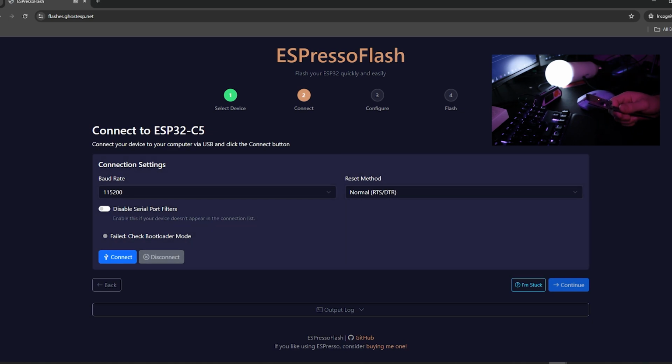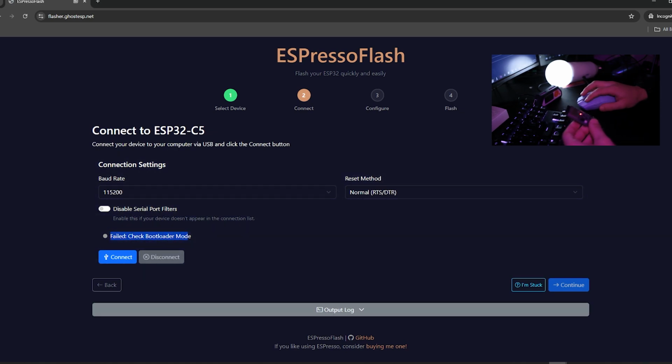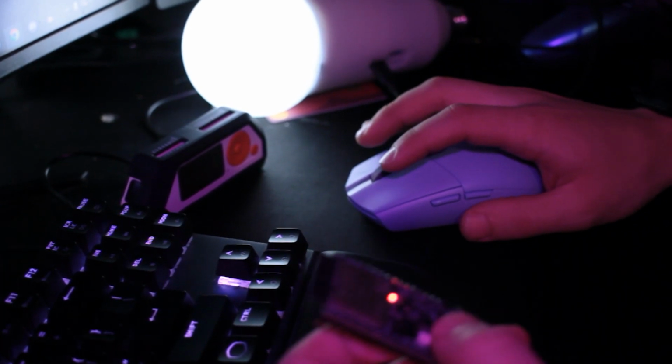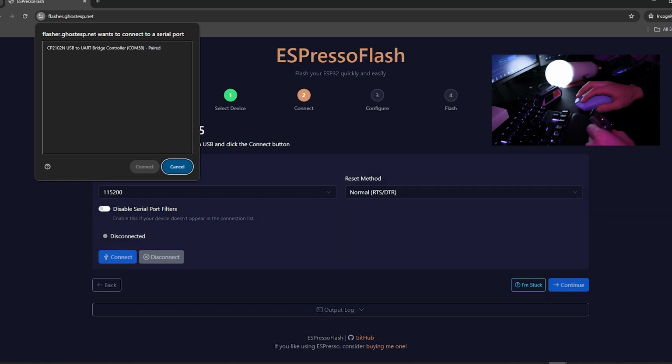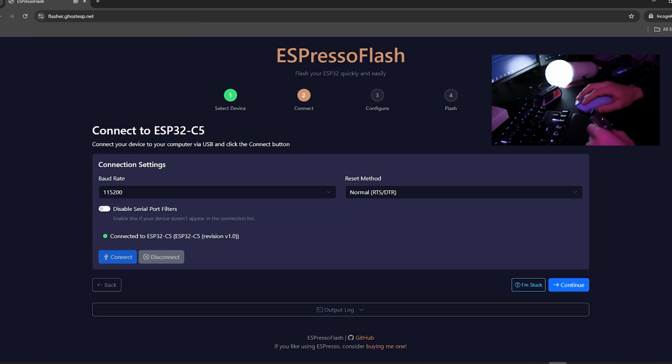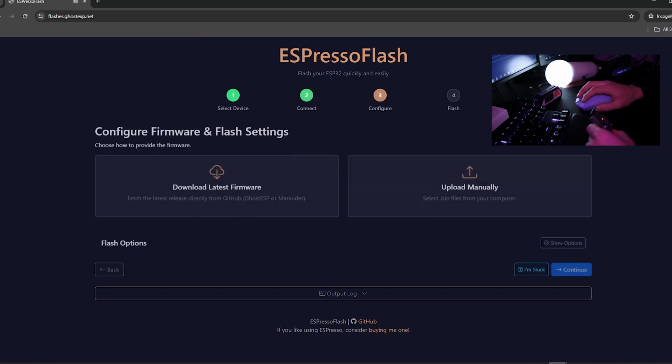Now, this says failed, check bootloader mode. What we're going to want to do is hold the boot button, press reset, let go of reset, and then let go of boot. And then we're going to refresh the page. Try and connect again. And this time, it worked.